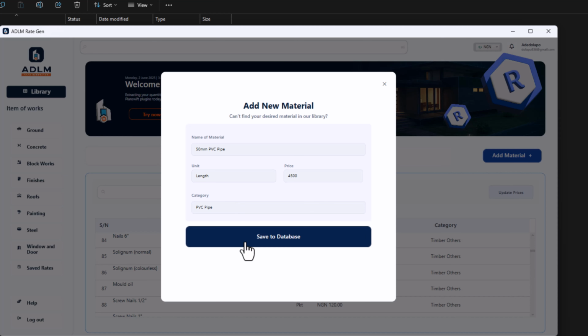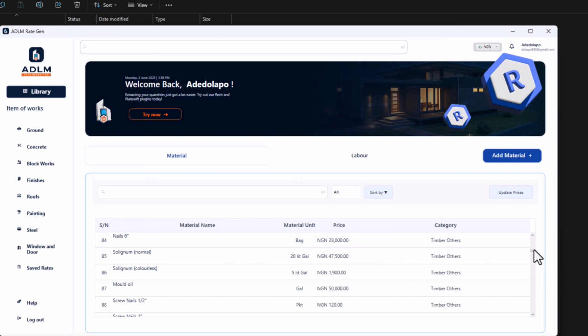So if I click on save to database here, this saves it to this library. If I come down here, you can see the new item I added, PVC pipe. So these are the details and this is the cost of that pipe here.